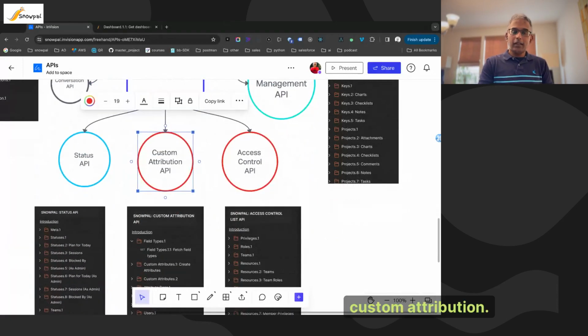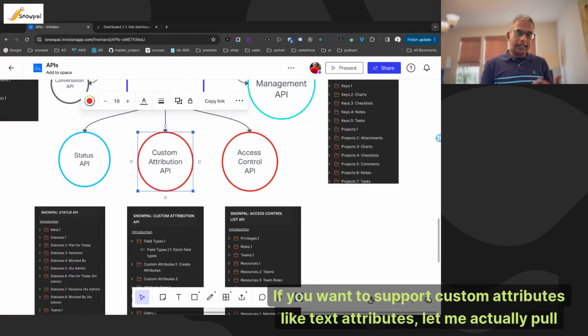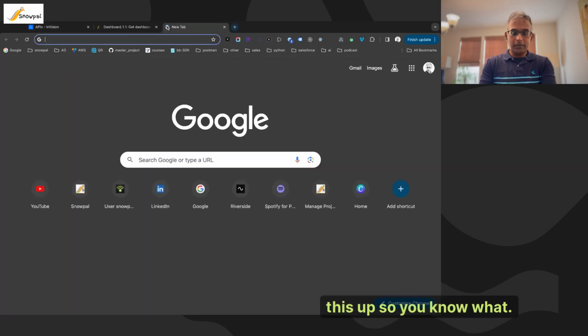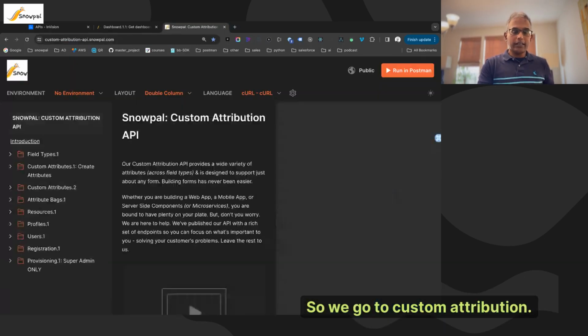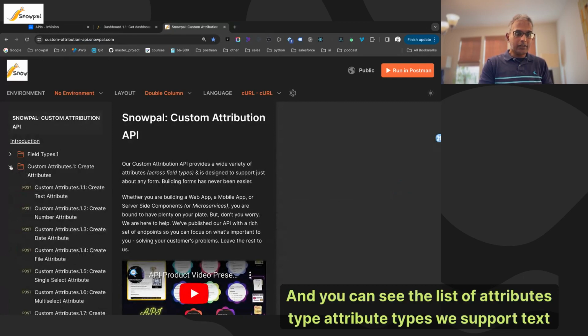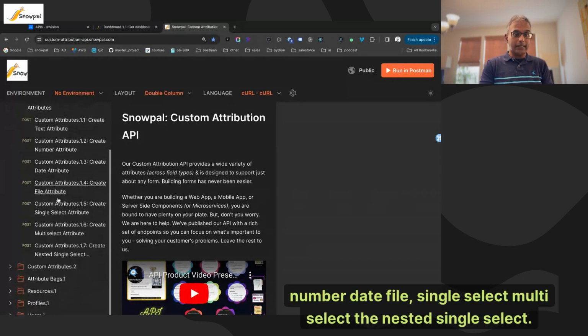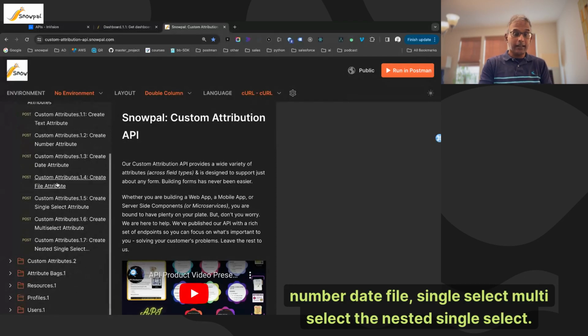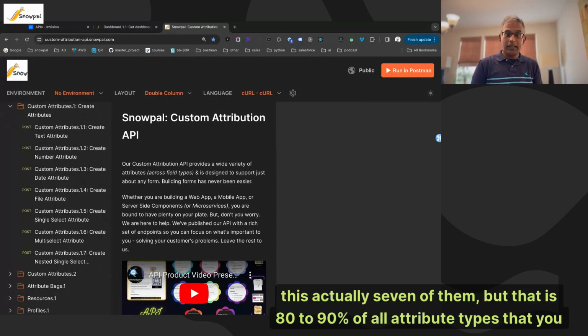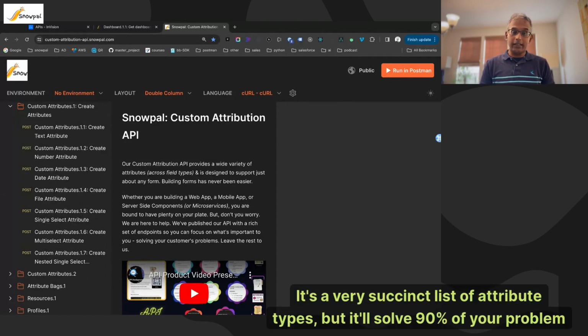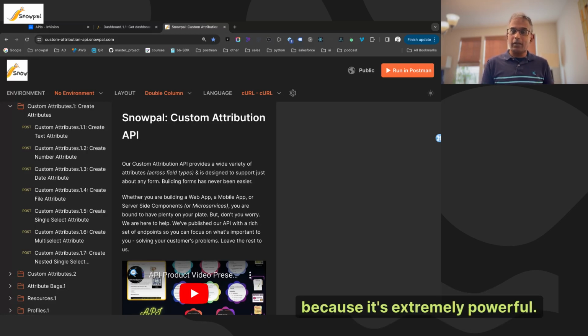Custom attribution. If you want to support custom attributes like text attributes, let me actually pull this up so you know what. If you go to custom attribution, you can see the list of attribute types we support: text, number, date, file, single select, multi-select, and nested single select. This is actually 7 of them, but that is 80 to 90% of all attribute types that you should ever need. It's a very succinct list of attribute types, but it'll solve 90% of your problems because it's extremely powerful.